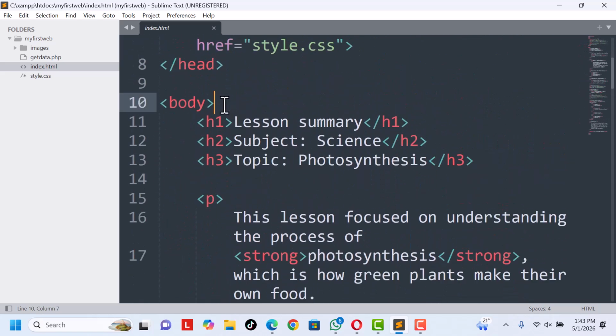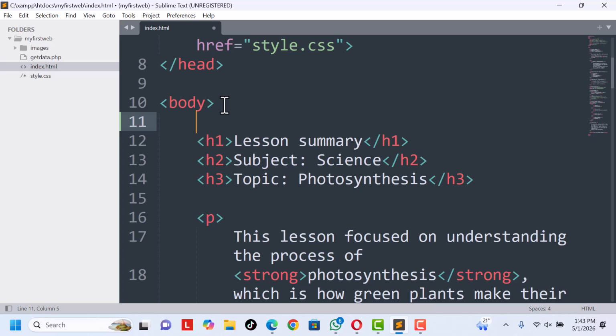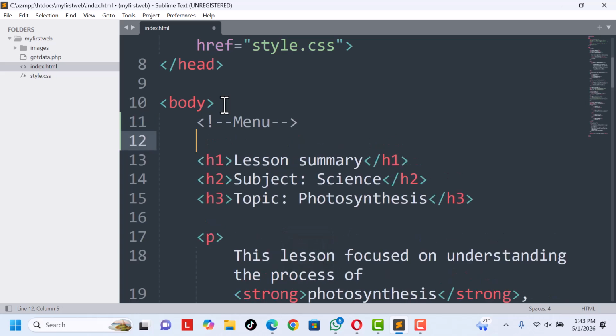Then in body, let us first type the comment for menu. To show the comment in HTML file, we use this, menu. Then we close it like this. So this is the comment. It will not be displayed on the web page.